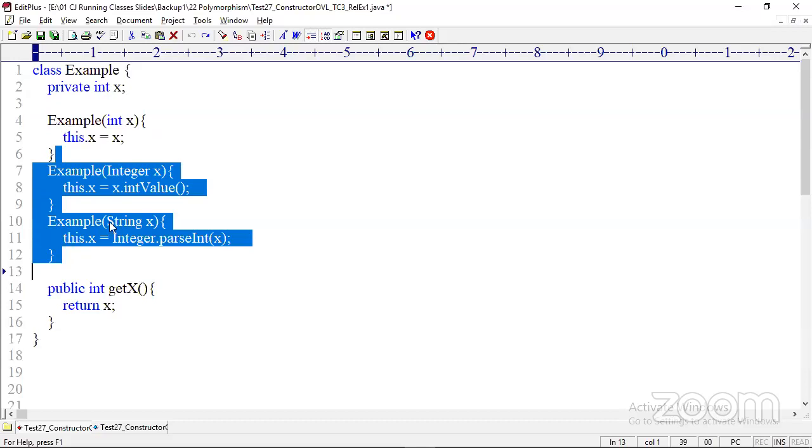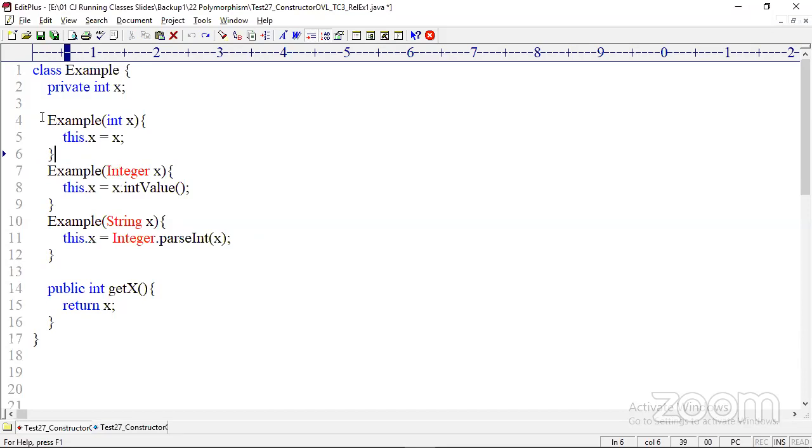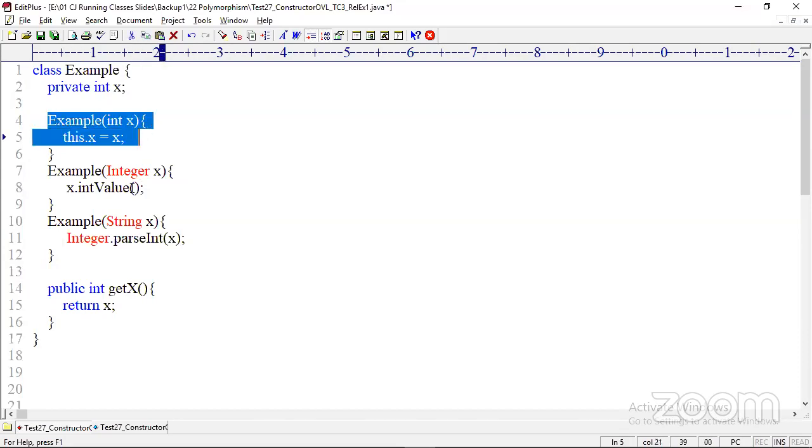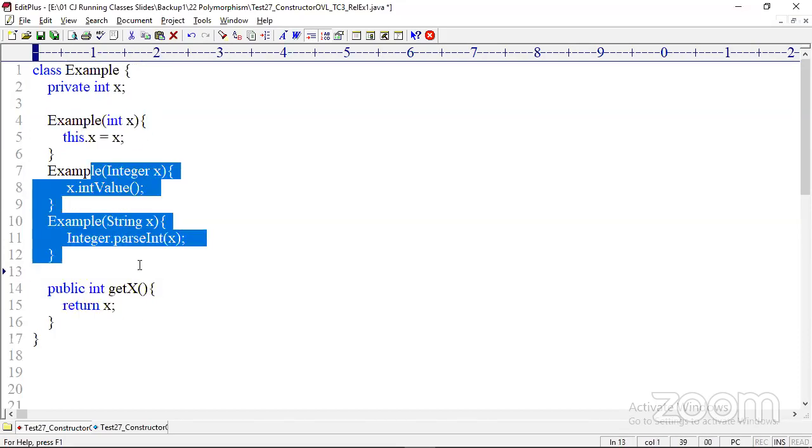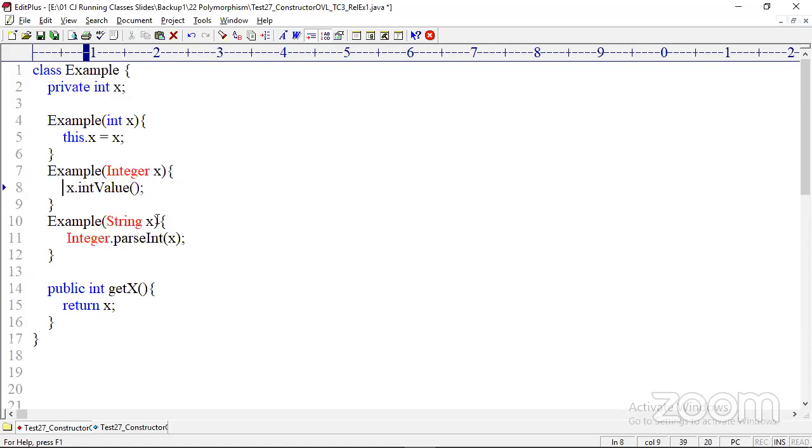So my suggestion is, instead of writing logic repeatedly in every constructor, don't write logic in every constructor. Write logic in the first constructor. Call that logic from other constructors. Are you catching my point? How to call logic from other constructors?